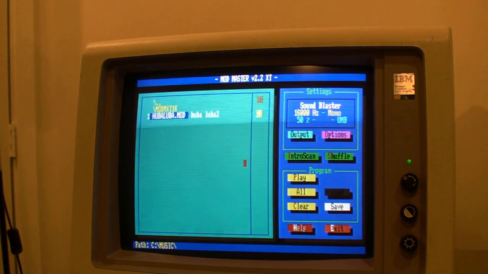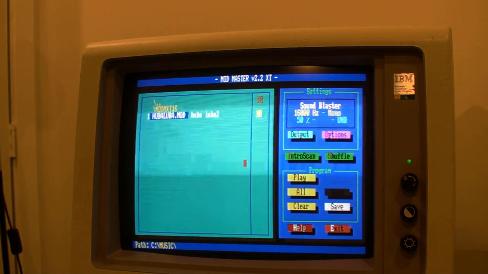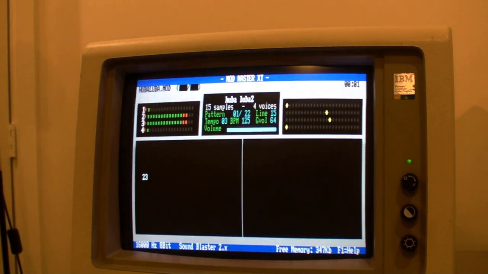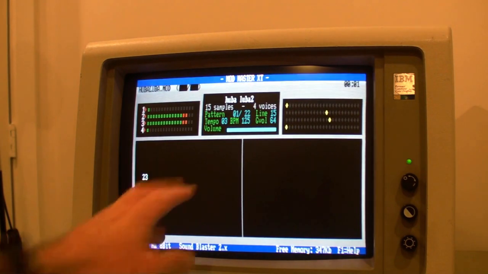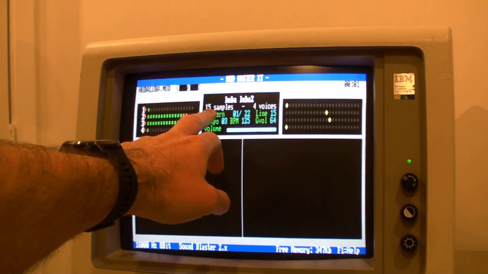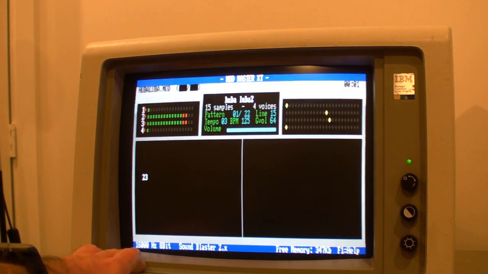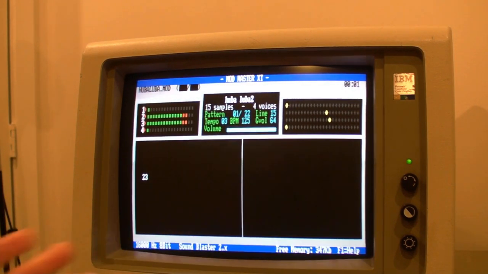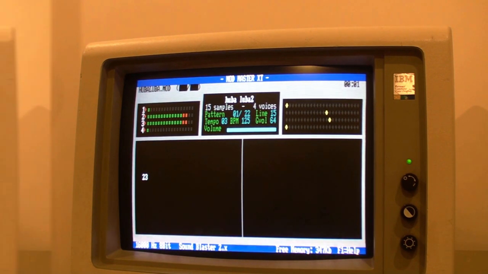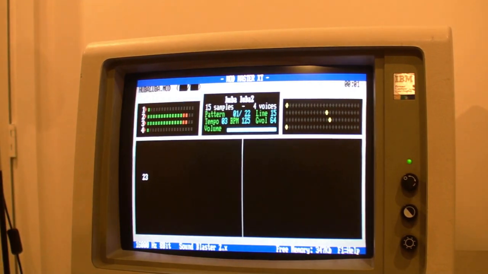So you can see that it actually works pretty well, and if we look at the sample rate just on this mod, 15 samples, 4 voices, and this is all at 16,000 Hz. Obviously 8-bit, not 16-bit. But you can get the idea. The quality is pretty good.